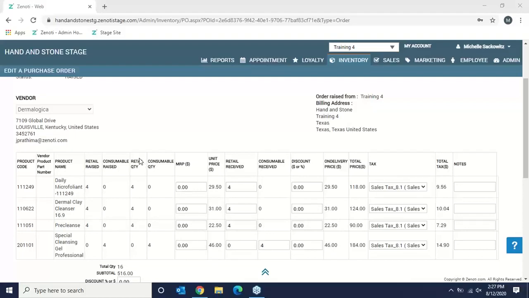Do I have to raise the order before I email it? Yes, we want to raise the order before you email it. Again, that's just saving the order in your system. Unless you're saving it as a draft, you wouldn't email it. But if you are complete with your order and you're ready for it to go, you would raise that order and then email it.